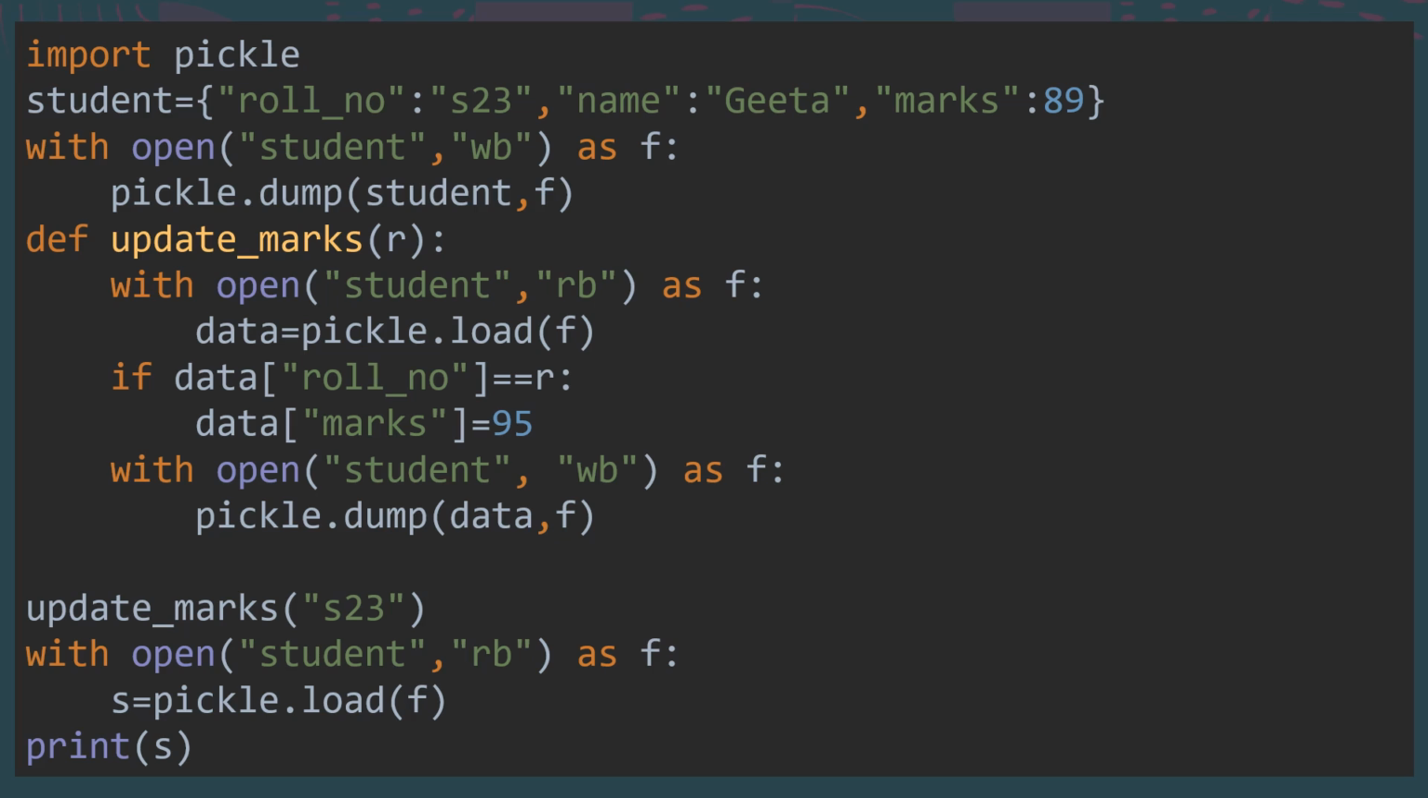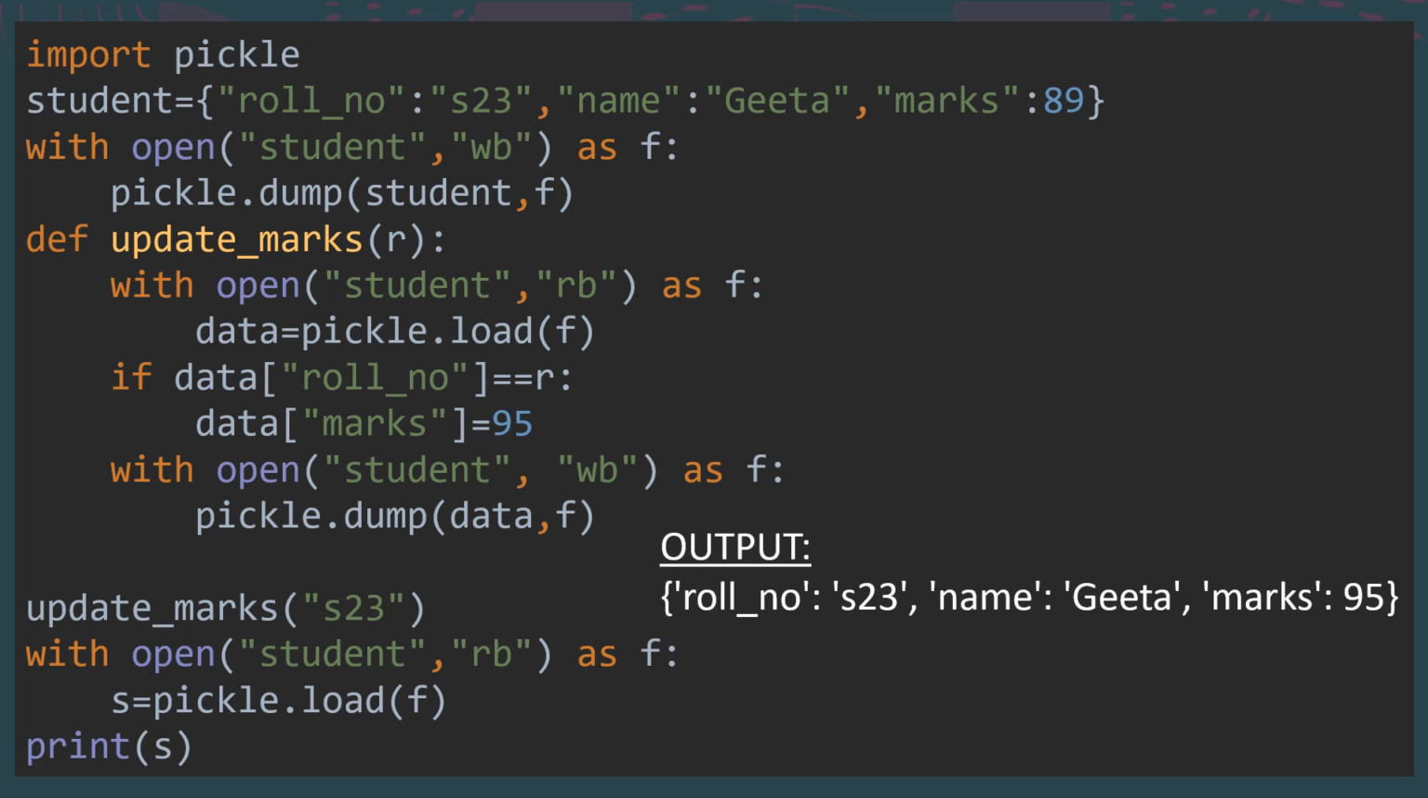Now we'll see whether these marks are updated or not. So for that we have to again open the file in read mode. Then we'll read the content and display it. So it is loaded in a variable s. Then we will print s to see whether marks has been updated or not. Yes, you can see the output. Now the marks has been updated to 95. So here we have taken a single record in a single dictionary. So this is the simple one I have explained. Later on, we will discuss how to take multiple dictionary values in a binary file and how to search for a record.